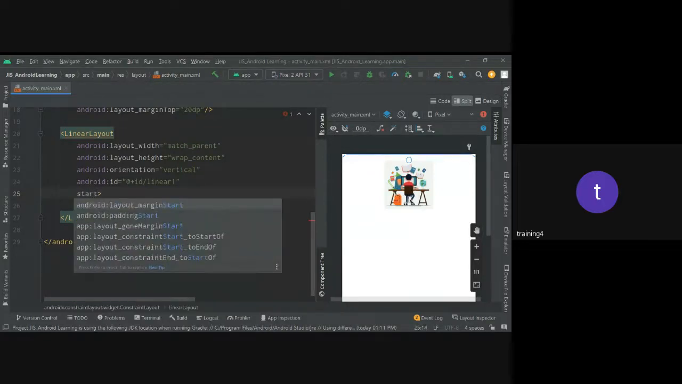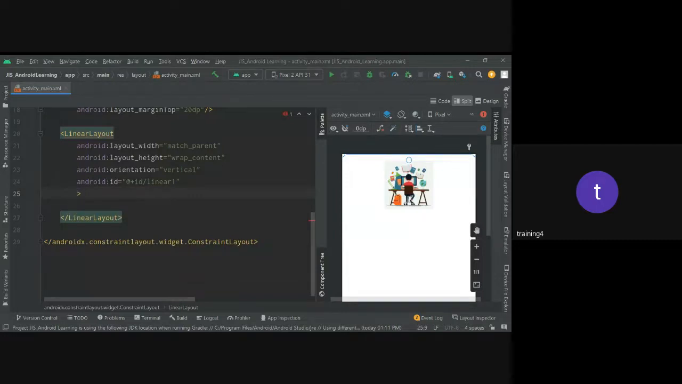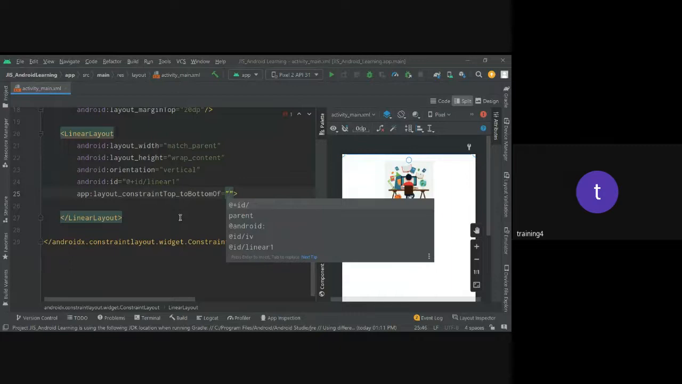Let me write out top to bottom of, constraint layout underscore constraint top to bottom of. Select it. We'll get the option for @id/iv. That means the image view ID is appearing here. Choose it.